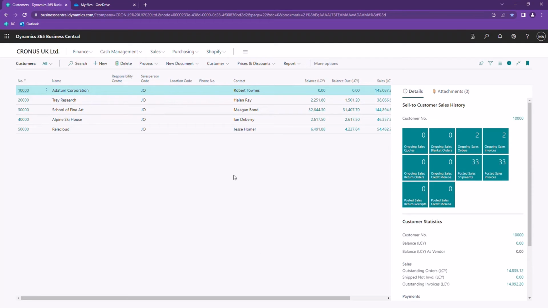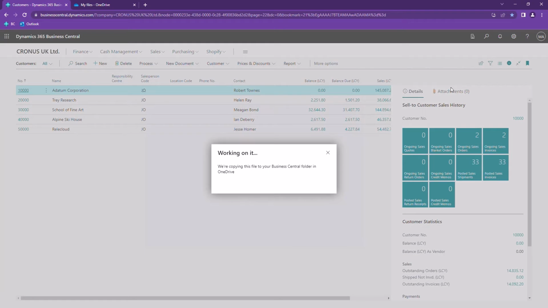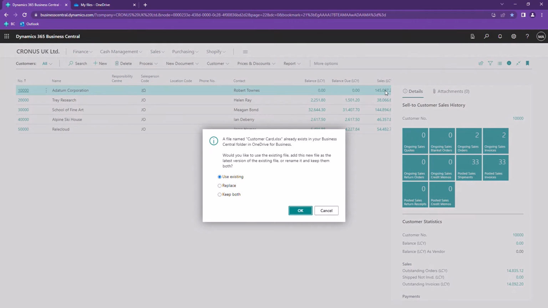Here are a couple of the uses of the new OneDrive functionality. So I'm in a customer list. I'm sure you're all familiar and aware of the edit in Excel functionality that's been there for a number of years. So the second option in the setup means that if I click edit in Excel, it will store a copy of this file onto my OneDrive. If it already exists, it gives me the option of overwriting it, replacing or using the existing one, meaning there's less duplication of files being saved.